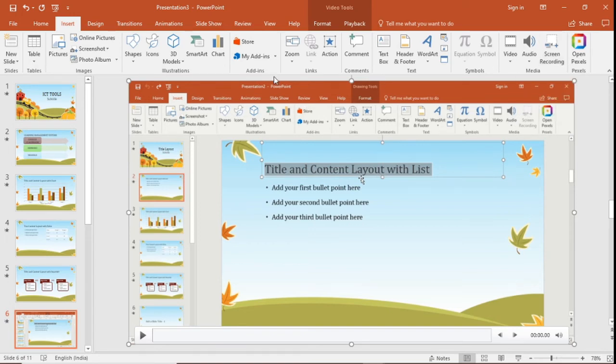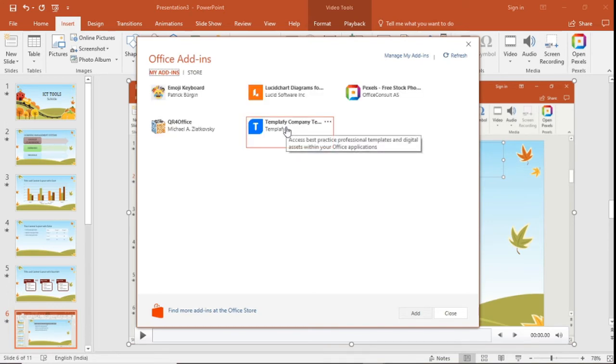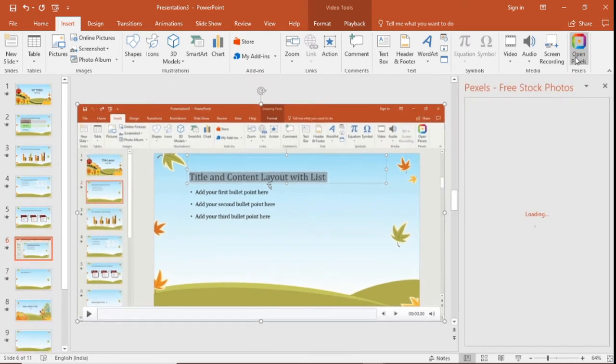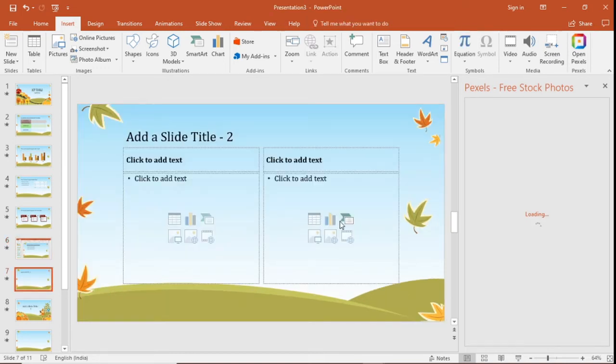And as in Microsoft Word, here also we have a lot of add-ins which can be downloaded from the store. So I think we saw this for Word documents. The similar add-ins are available in Microsoft PowerPoint also. So one of that is Pixels, where we can get a lot of images for free. So if I click on open Pixels, it opens a lot of free images that we can insert into our PowerPoint presentation. So let it get loaded. We will see how to insert pictures.